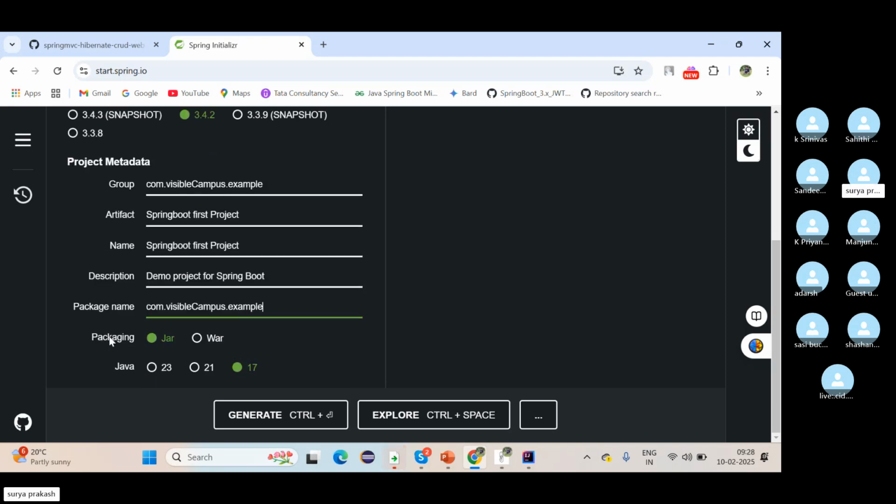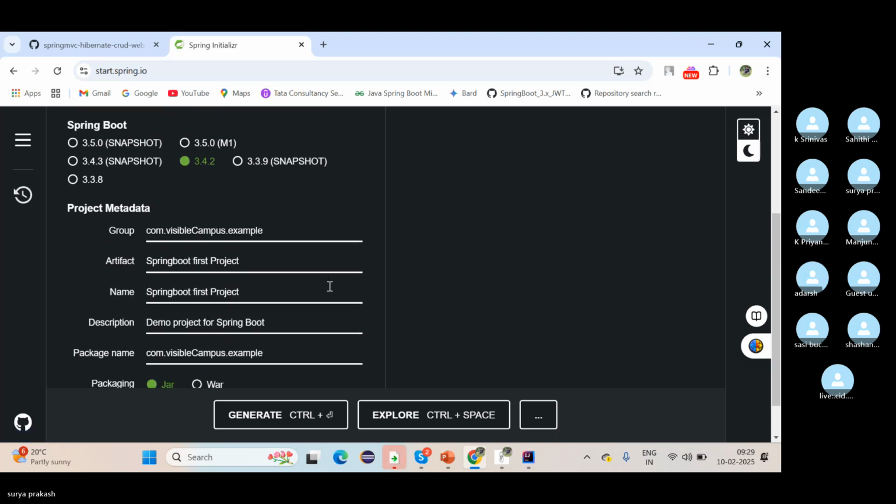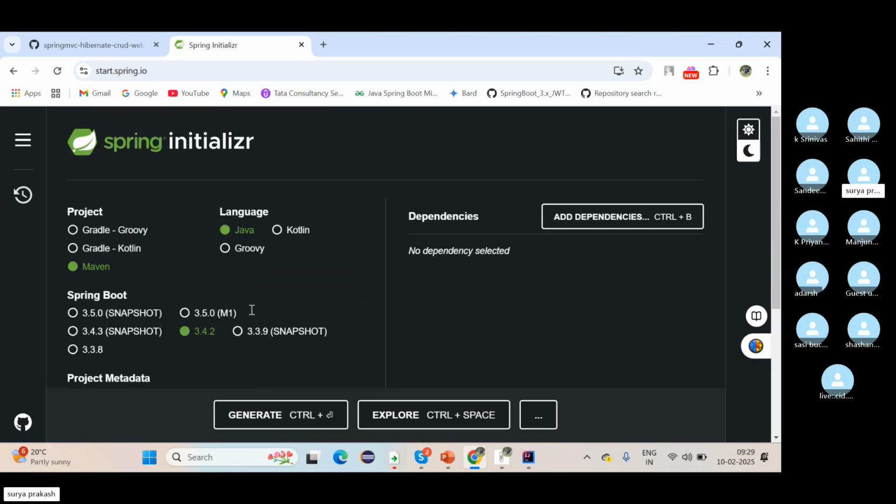And packaging is either jar or war. What is the difference between jar and war? Jar is a Java archive. War is a web archive. That means if you build standalone applications, we package that application as jar. If you build enterprise or web applications, then you package the application as war. Select either 23, 21 or 17. Here I will select 17 only.